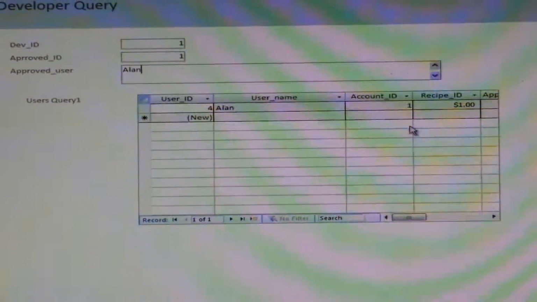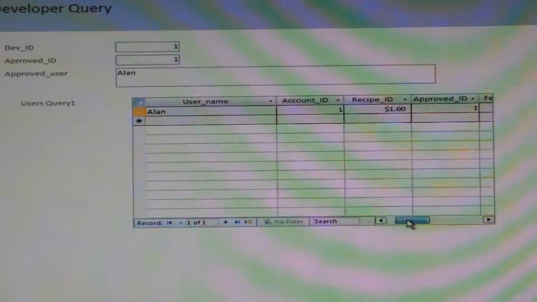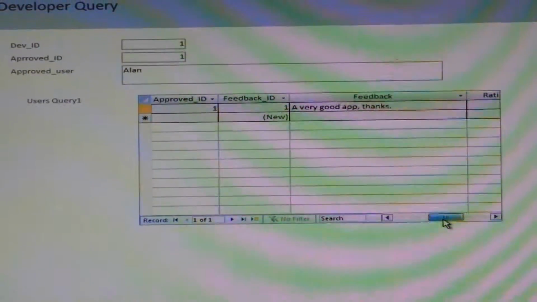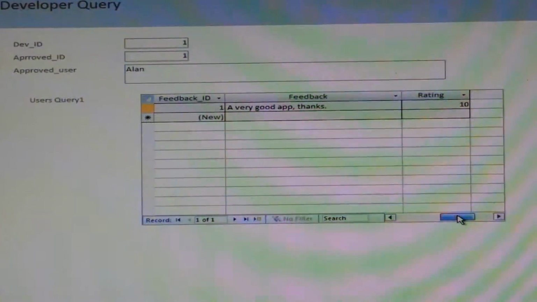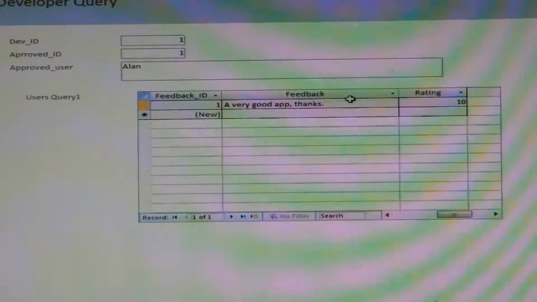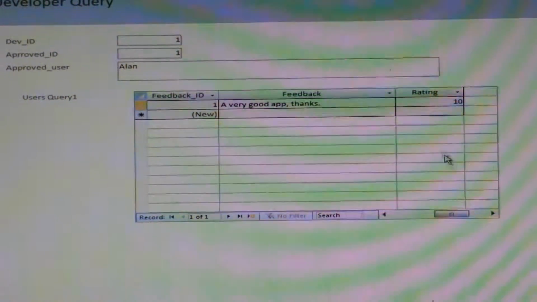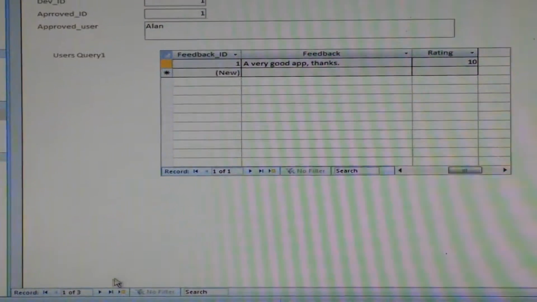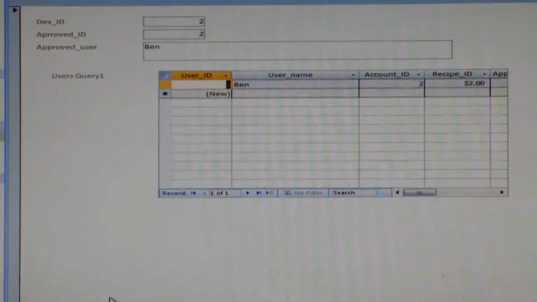Now here's the user query, the username, which was approved by the developer, which is Alan, the user ID of 4, account ID of 1, recipe ID of 1, approved ID of 1, feedback ID of 1, and his feedback showing, which is response is a very good app, thanks, and his rating of 10. There are 3 records, so we move to the second one.